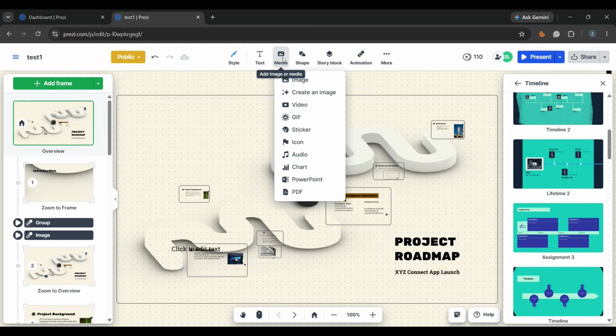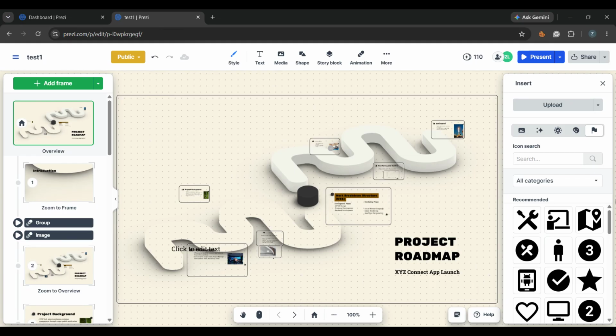After you click media, a drop-down menu will appear. From that menu, select icons. Once you choose icons, Prezi will open the icon library and give you access to different ways to insert an icon into your presentation. At this point, you have two main options.